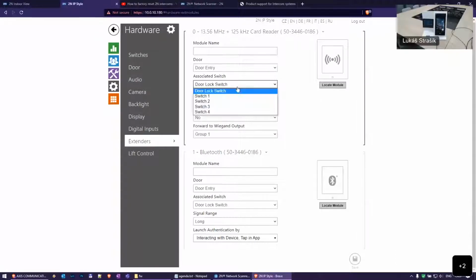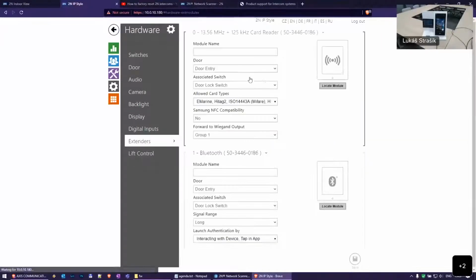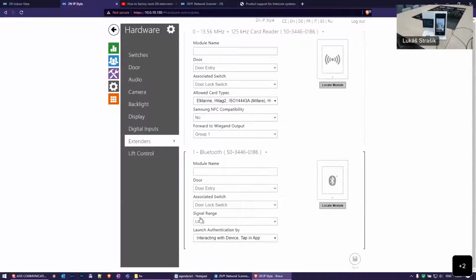So now if I would like to control each of the associated switches, I would either use switch 1, switch 2, switch 3, whatever. Or if I want to use it for the door lock switch that is selected here, I would leave it as it was. Same for the Bluetooth module. You can select the direction, door entry, door exit, and again, the switch I want to use.